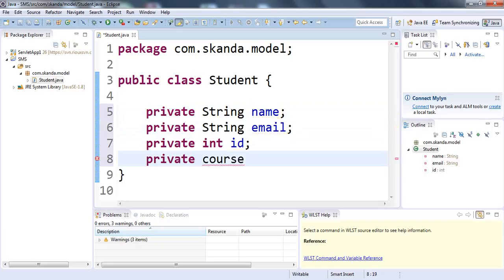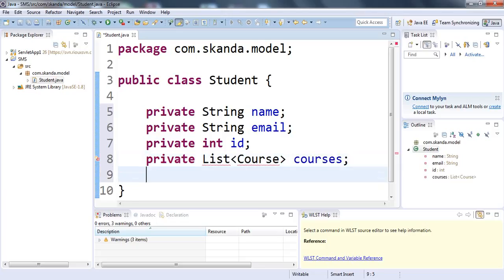course he joined, right? So what I'll do is, he may join multiple courses, correct? He may join multiple courses. So list of courses. What is this course now? This course is again a new model component, one more component.